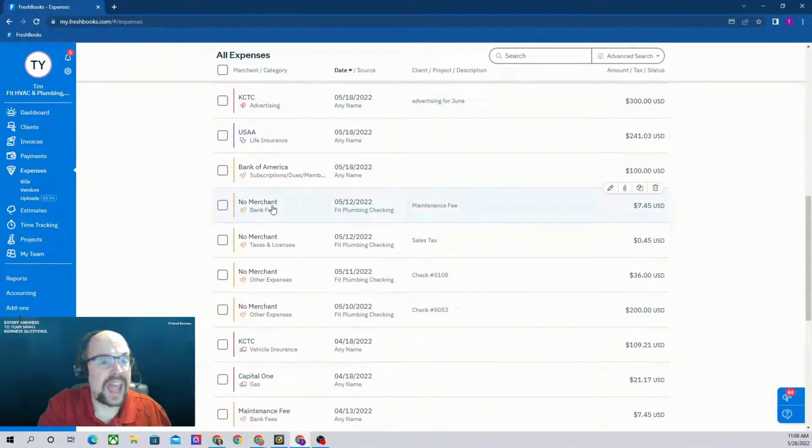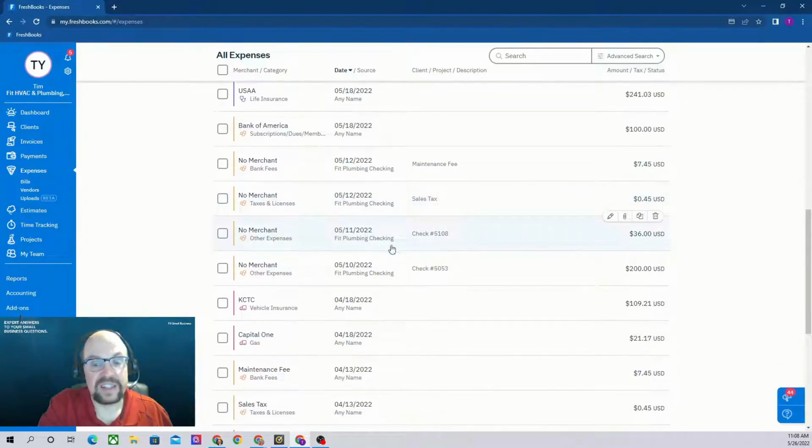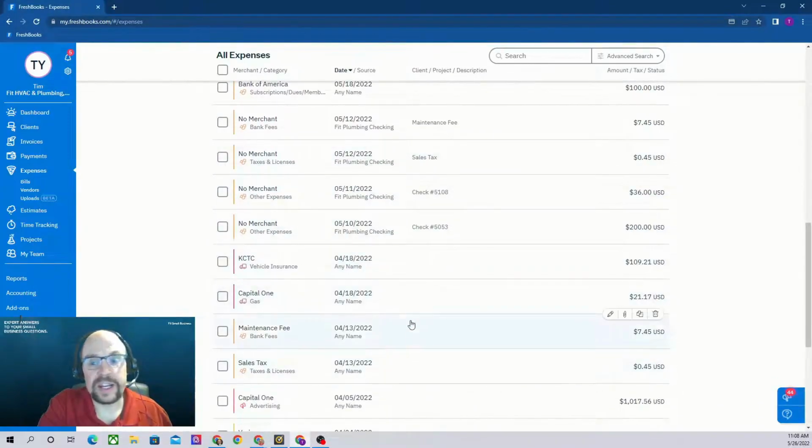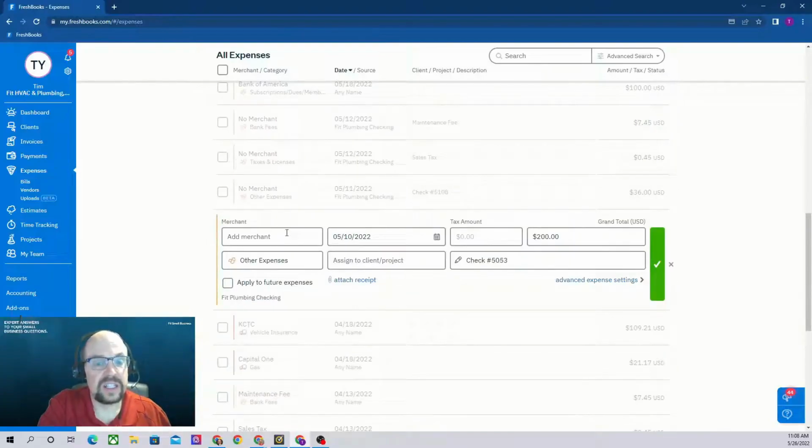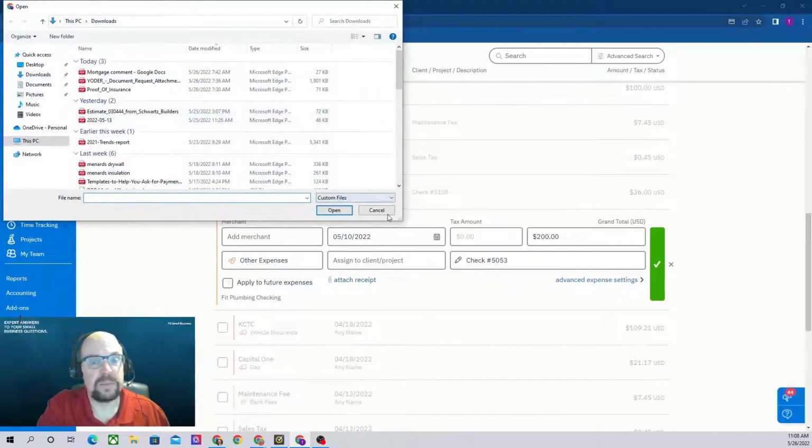I recommend adding merchants just so that if you want to track payments to a particular merchant, it's easy to do so. I'm not going to right now for the sake of time, but you'll just want to go through here. Anything you want to edit, again, just click on it. You can add a merchant. You can change the account it's getting charged to. You can assign it to a client and a project. If you want to, you can actually even attach a receipt. You can click there, upload the receipt.